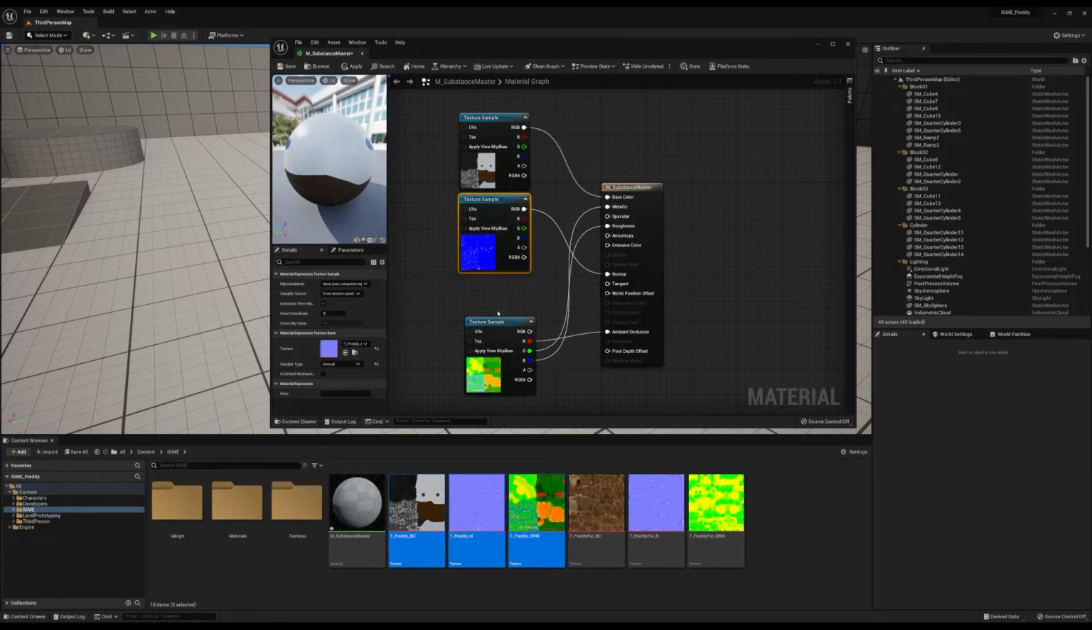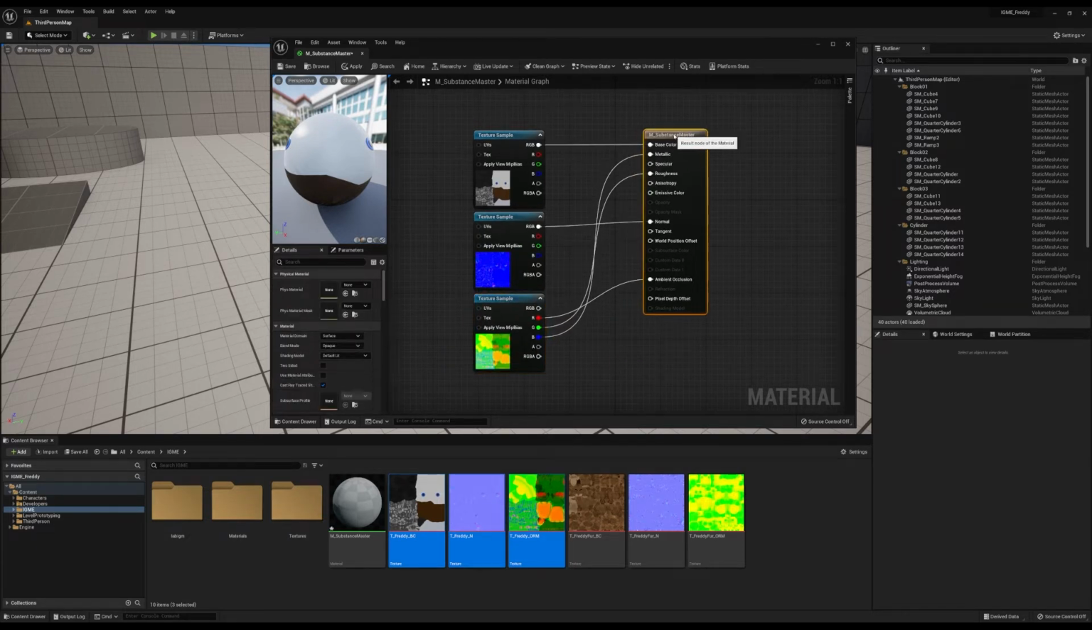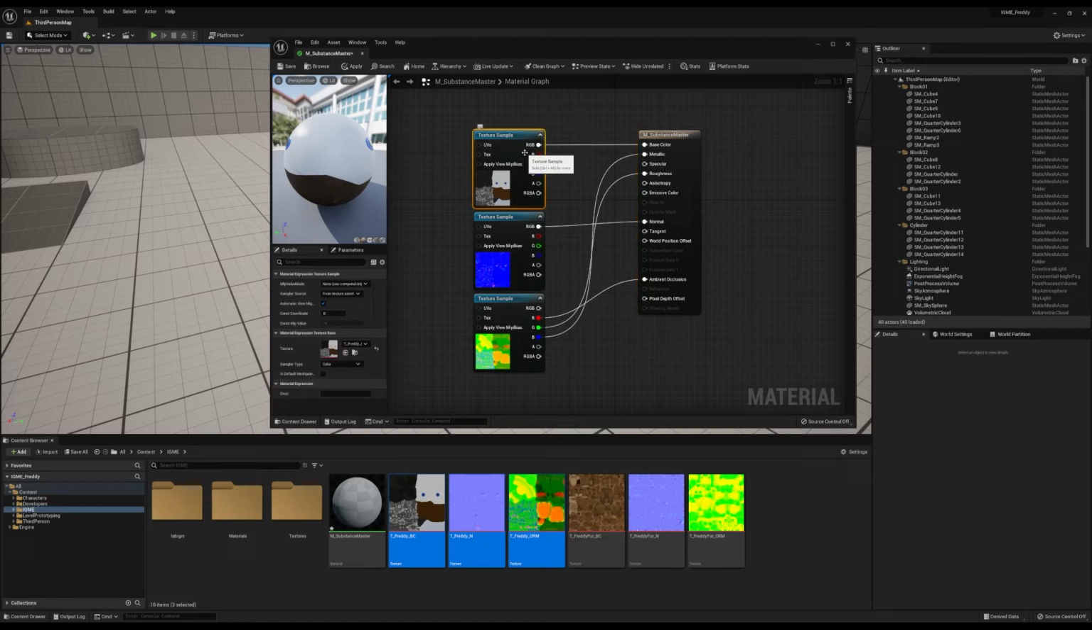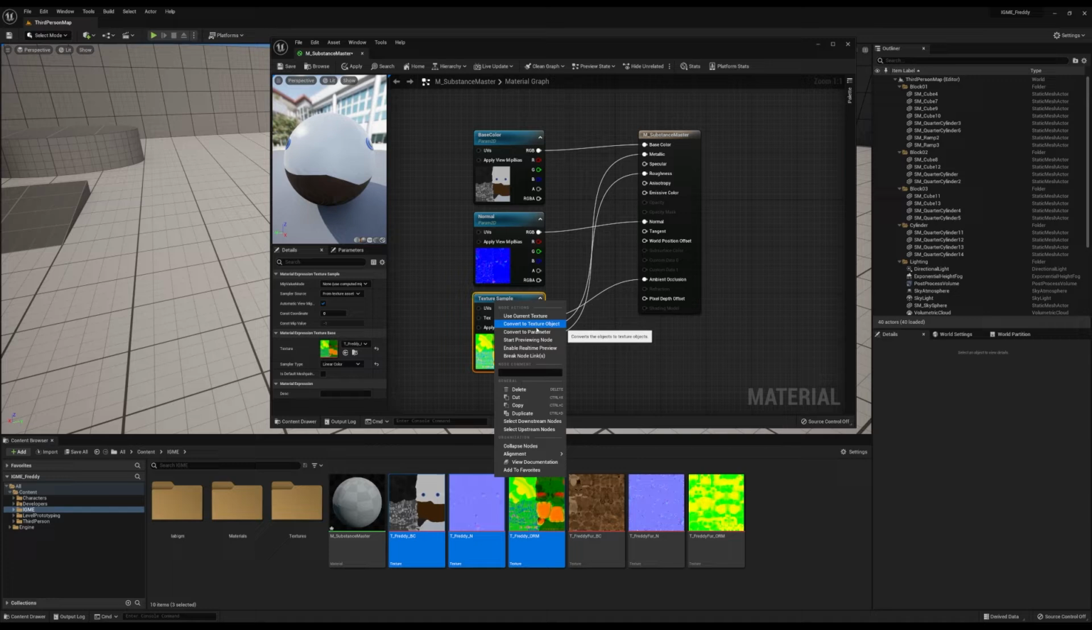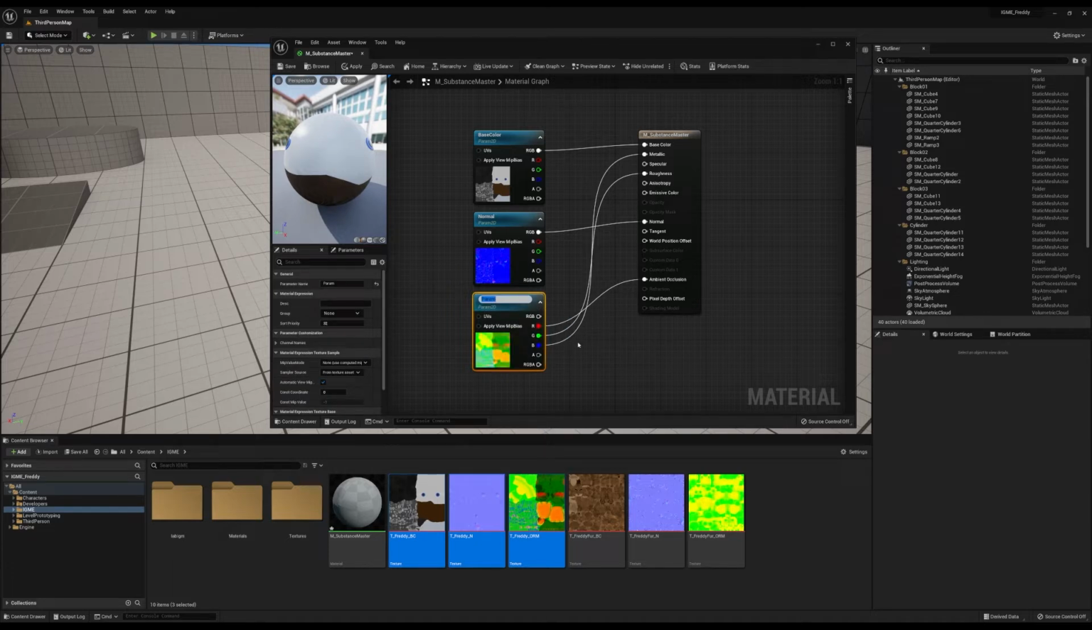Now that I have all of my cables and everything connected, what I want to be sure is that I can connect these in the future with a different material. So what I will do is right click and make sure that I can convert this to a parameter. This means that I'm going to be making that into a variable. The variable in this case is going to be called base color. This variable here is going to be converted to a parameter. It can be called normal. This one here is going to be converted to a parameter, and this one is going to be ORM, all in capitals. And with that, I'm just going to hit save.